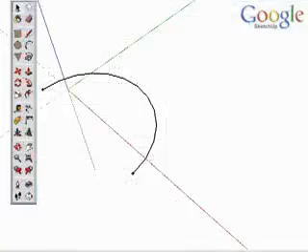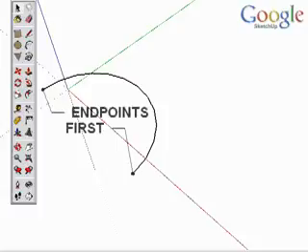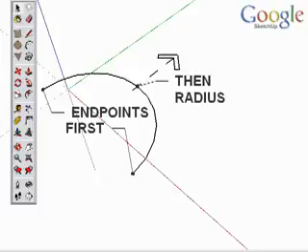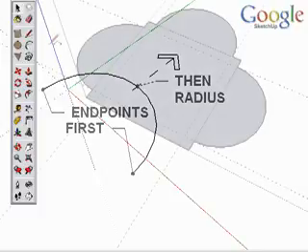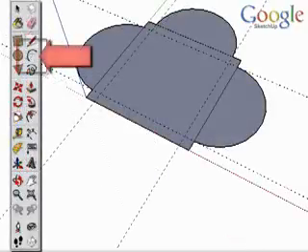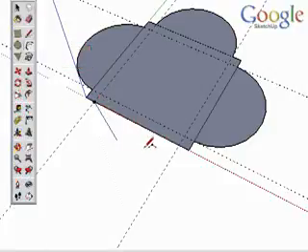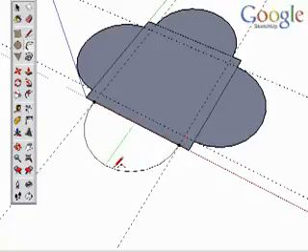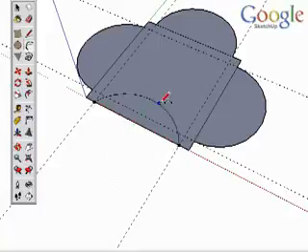The arc tool in SketchUp is a three-step process and is based on defining the two endpoints of the arc first, then pulling out the bulge or radius of the arc. Pick the tool, then click once to set the first endpoint of the arc. Pull away and click again to set the second endpoint. Then move the cursor back and forth to define the arc radius and click a third time to finish.